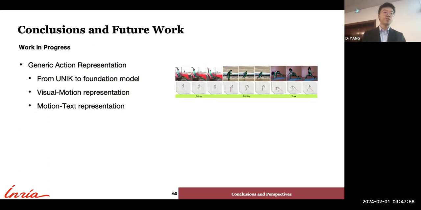And now we are at the current step. We want to learn more generic video representations for action recognition tasks. So we want to extend the model to a foundation model that is pre-trained on a very large scale skeleton dataset to generalize to all the skeleton-based tasks. On the other hand, we want to combine the skeleton-based motion feature with RGB and language features to make it more generalized to the real world. And we can implement zero-shot evaluation in the real world if we have a generalized motion and language model.